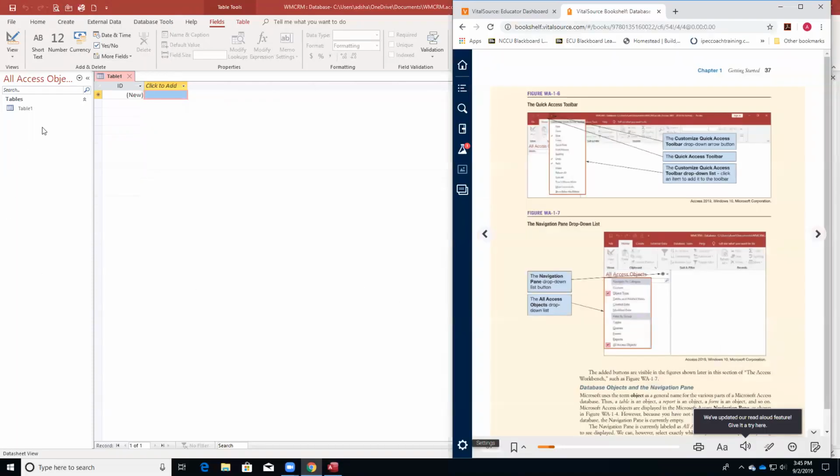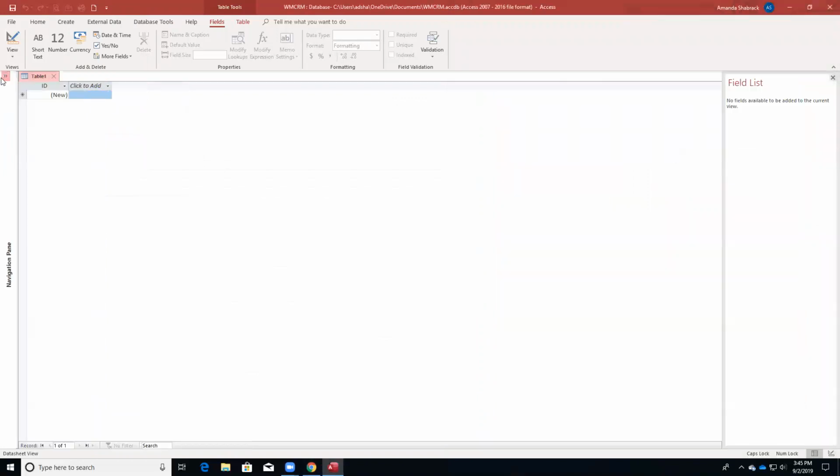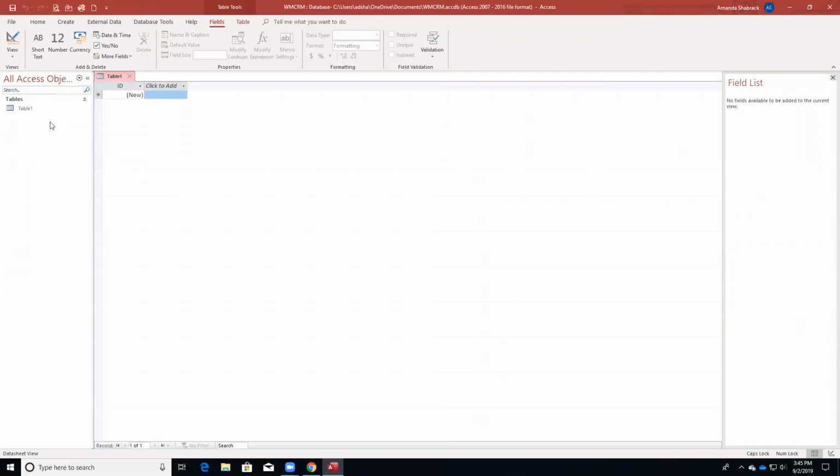Again, we talked about the navigation pane, so that's here. So if you wanted to remove this for bigger space to work on, you could just click these little double arrows here and it would move it over to the left a little bit for you, but it lets you know it's still there. The navigation pane is still there, and you can click on it again and it'll open it up for you.